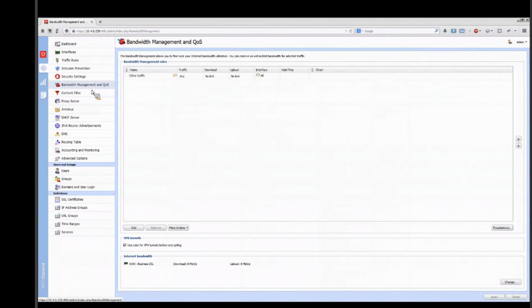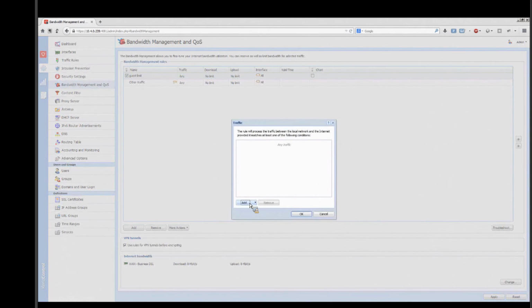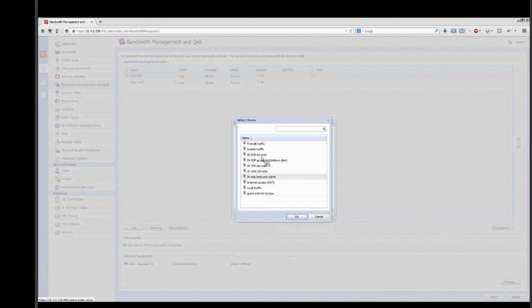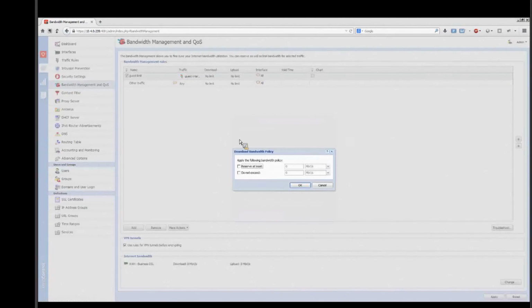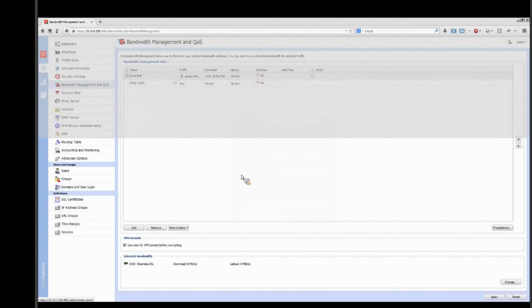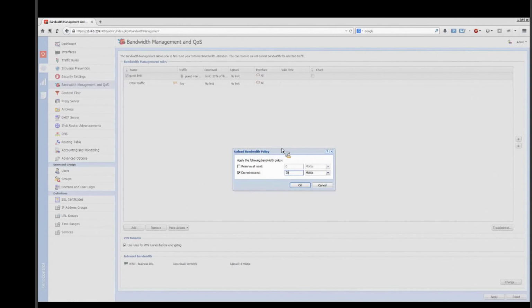Now we just need to create a bandwidth management rule to stop our guests from eating all the bandwidth. It's quite easy. Guest limit. We're connecting this bandwidth rule with the packet matching and the traffic rule. So here it is, guest internet access. Okay, and we set the limits: do not exceed 20% of the link, and the same for upload, 20% of the link.